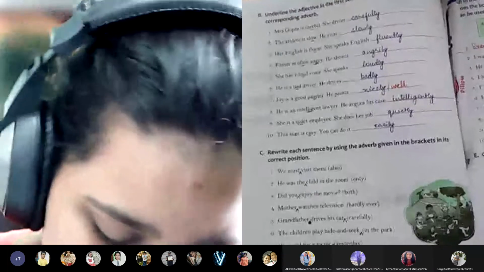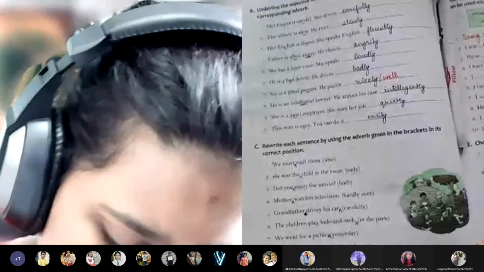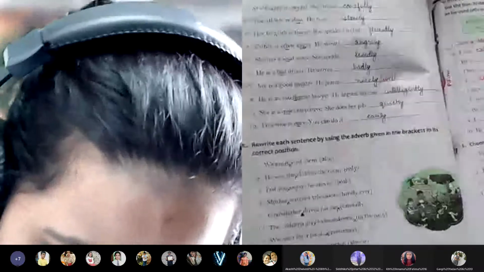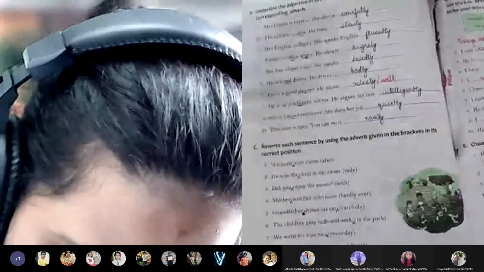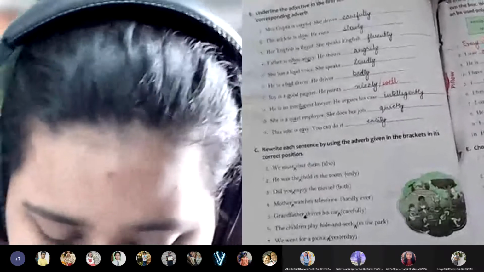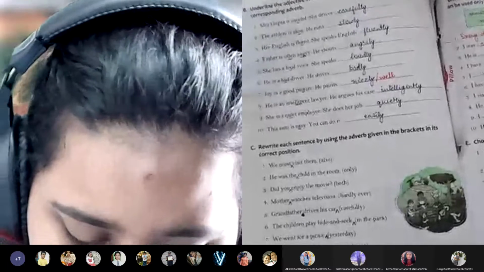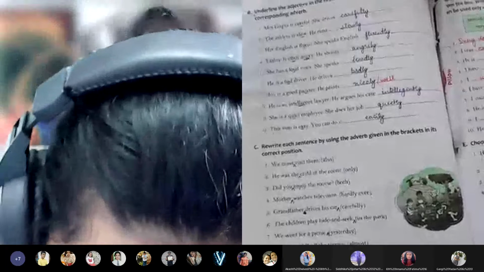Number 6, the children play hide and seek. The word is in the park. Answer, the children play hide and seek in the park. Number 7, we went for a picnic. You have to fill in yesterday. Answer, we went for a picnic yesterday. Number 8, that man fell off the terrace. The word is almost. Now fill it. That man almost fell off the terrace.